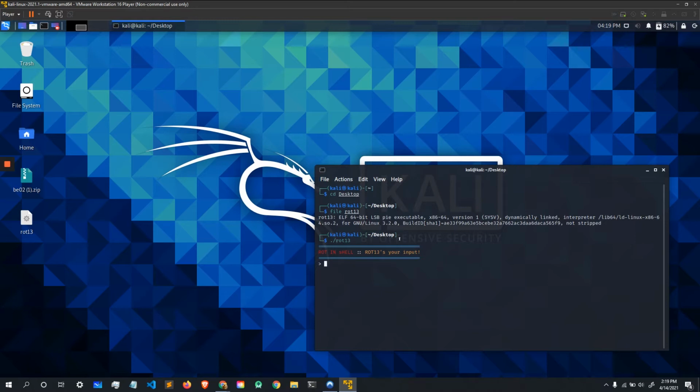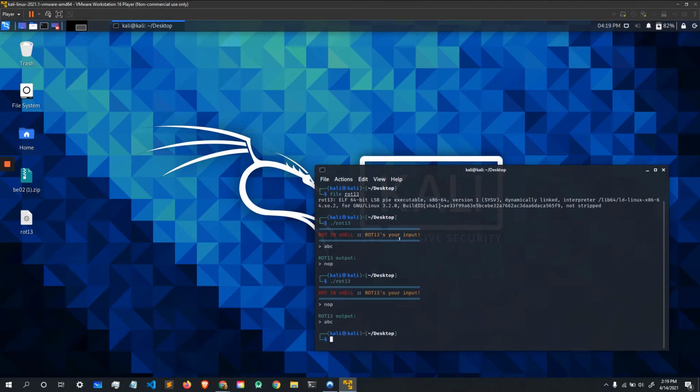Let's try this. So if we put in ABC, we should get NOP. Exactly. Okay. And if we put in NOP, we should get ABC. Okay. So it looks like a simple raw 13 encryptor.